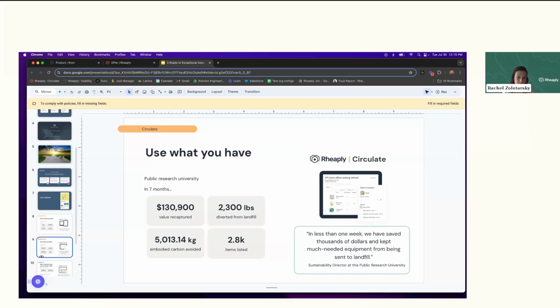And so as you can see from the stats on this page, by the time that they got to 7 months of using Rheaply's platform, they had saved over $130,000 and kept 2,300 pounds out of the landfill. And I love this example because it does really show the compounding effects of reuse and the kind of results an internal marketplace that's easy to use can yield.